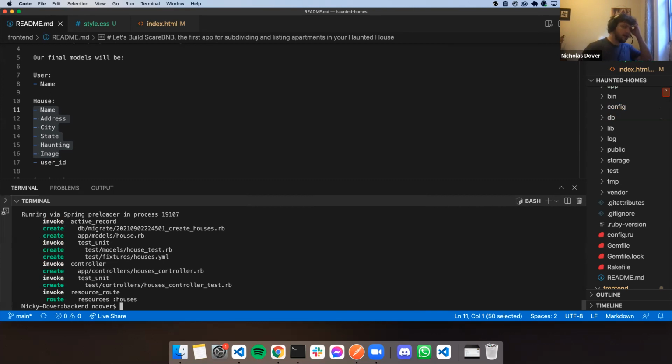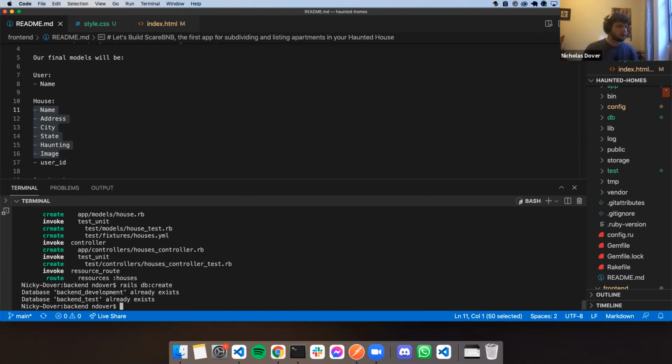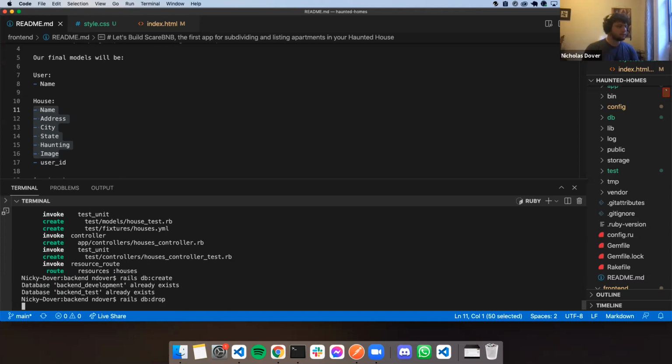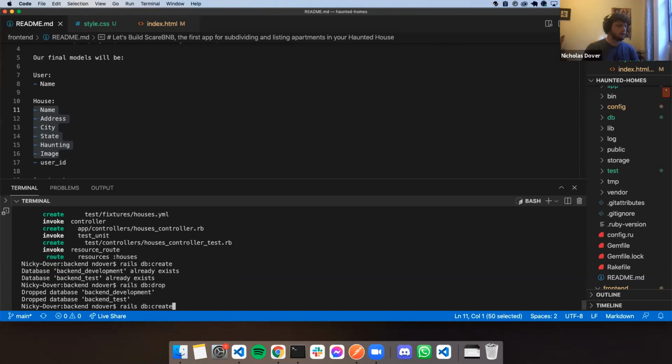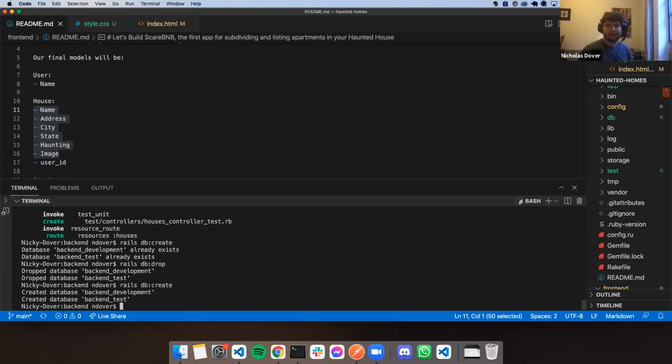But now we can go about, first off, Rails db:create, because we're working in Postgres. Rails db:drop. Rails db:create. Maybe I should have named it something other than backend. I think that was a bad idea. Because it seems like Postgres uses that name as also what they're going to call your database, and we don't want to compete. So I might do haunted homes backend. That was a mistake. Cool.